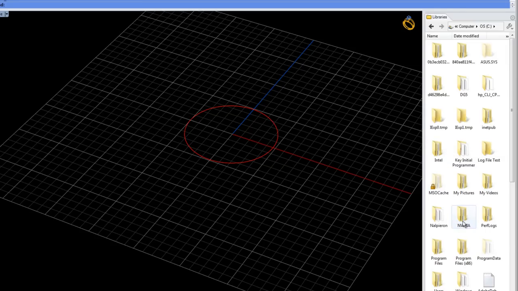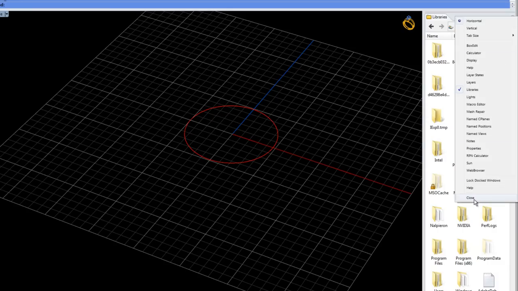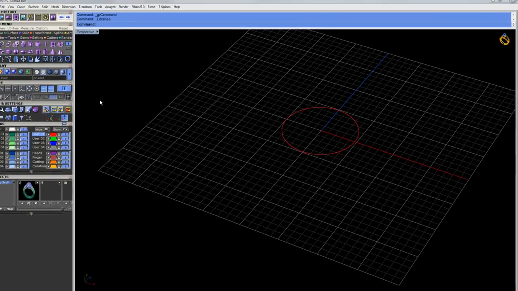so I can easily and quickly drag and drop objects into my viewports as I'm using them. Alright, so it is just a little simple file explorer that you can use to drop in elements as you're working. Alright, so I can close that out again.